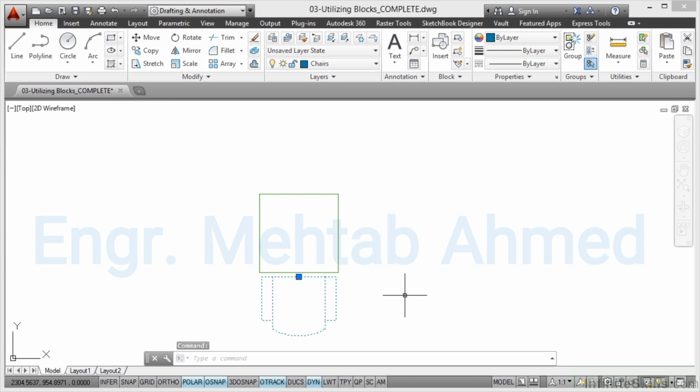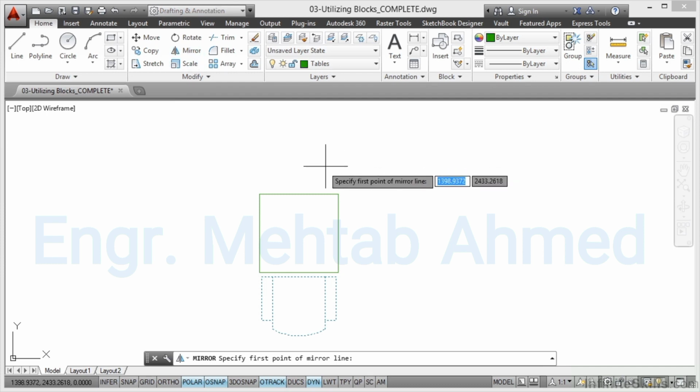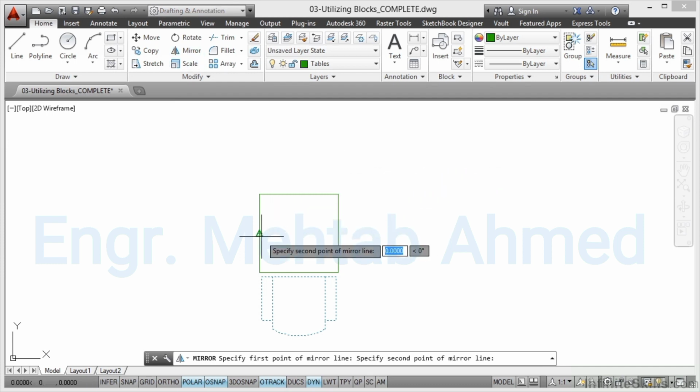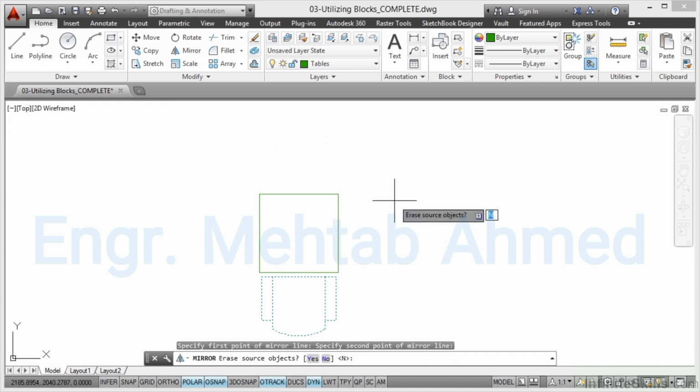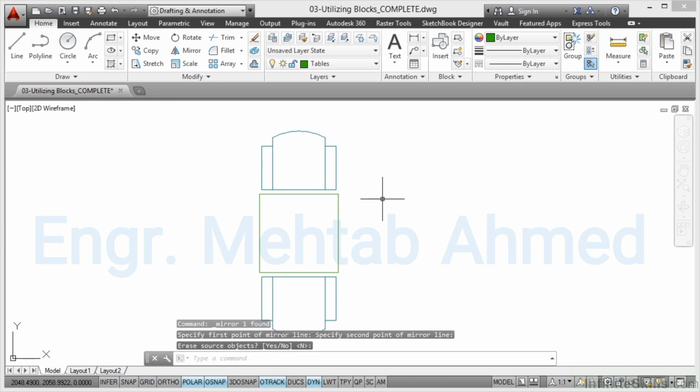And what I might do is I might actually mirror or rotate it. So let's mirror it first. If I do a mirror command up here on the modify panel on the home tab, so I click on mirror and it asks for the first point of my mirror line. So I click there, second point of mirror line there. Do I want to erase the source objects? No, I don't. So I press enter and there we go. There's my 2 chairs.